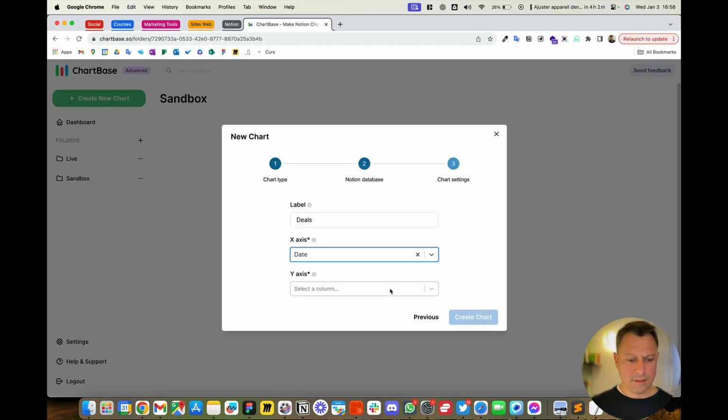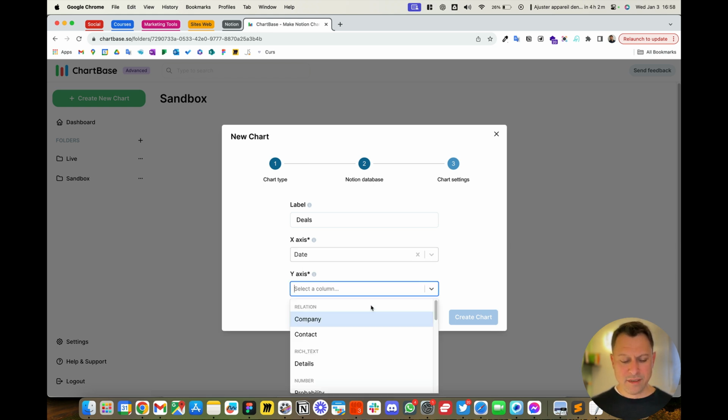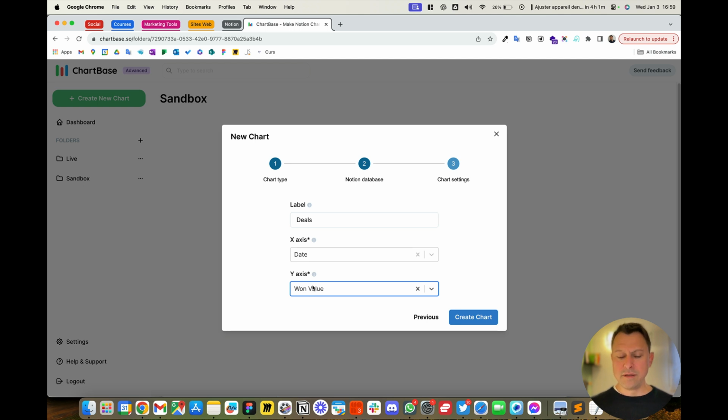With that, I'm selecting the date, and in Y, I'm going to select the value. Okay, so here you will see that I'm not selecting the value itself, because what I want each month is the total amount of deals that has been won, right? So I got a specific column, which is won value. Okay, so I'm going to select this column, and I'm going to explain after how I did that.